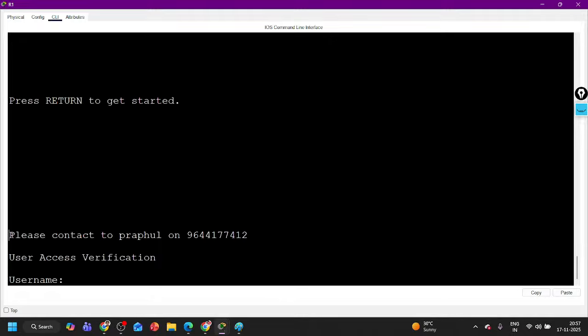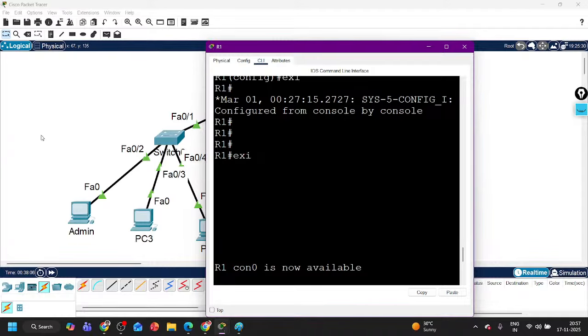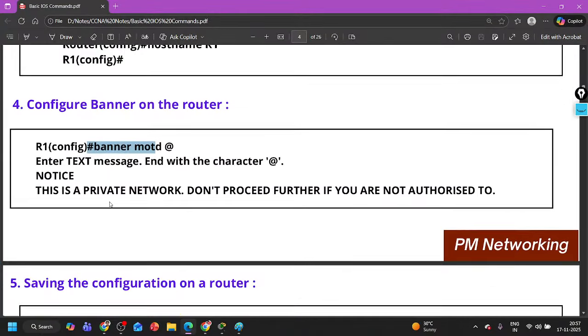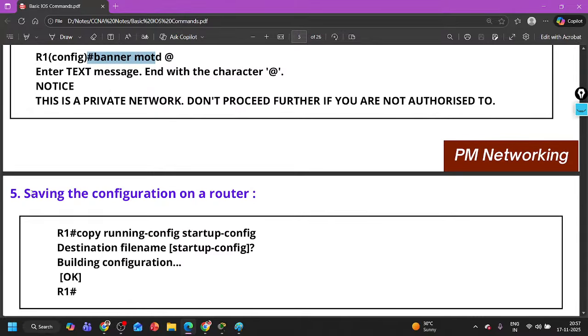the message, please contact Praphul on this number. No, you don't know the username, how will you log in? You will call me. After that I am going to share the credential, right? So this is your configuration. You must practice these basic configurations on the router: how to set the banner, and after that, how to save the configuration.